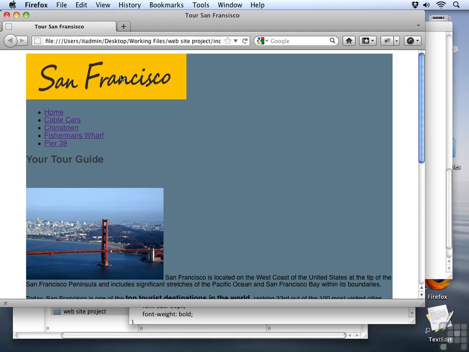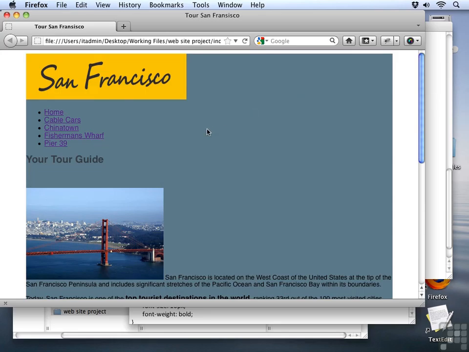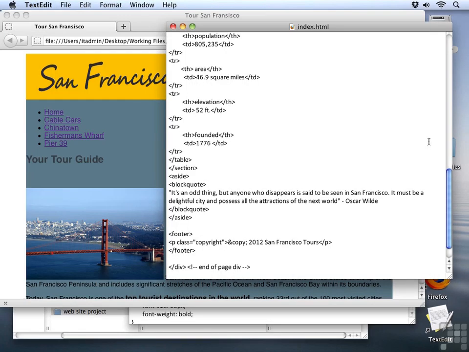Now we can also see that there's a little gap here at the top, and if we scroll down, there's another one at the bottom. And that's because we're still seeing the default margins and padding on the body. Since that can vary from browser to browser, it's a really good idea with most of your documents to go ahead and zero that out. So that's what I'm going to do next.